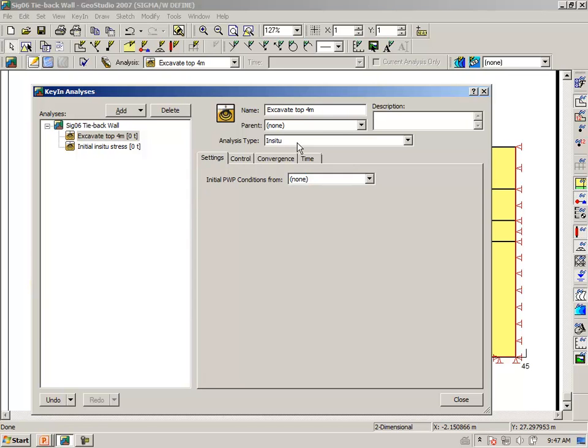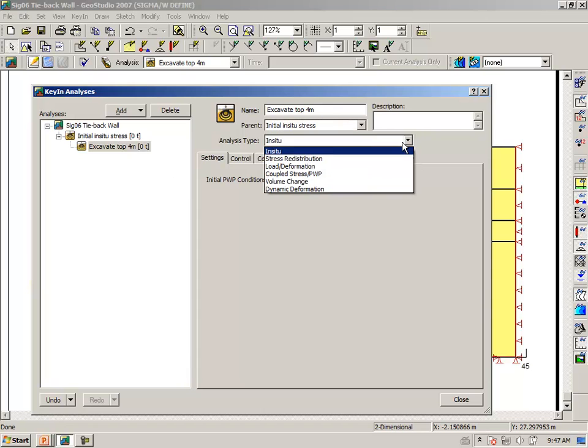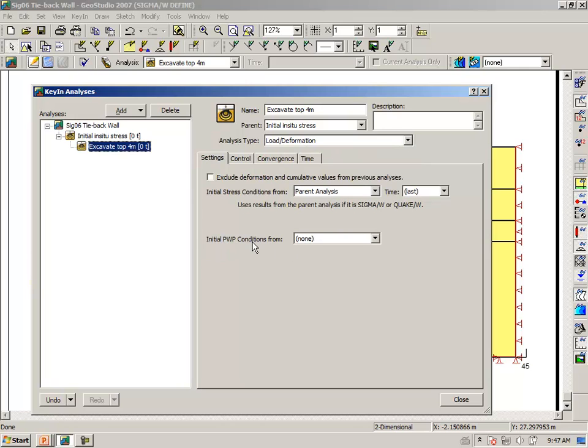And our parent is going to be the initial in-situ stress. And we are going to do a load deformation type of analysis. To keep the problem manageable for this illustrative case, we are not dealing with any pore water pressures, and that is why we use total stress parameters. However, we are going to get our initial stresses from the parent.